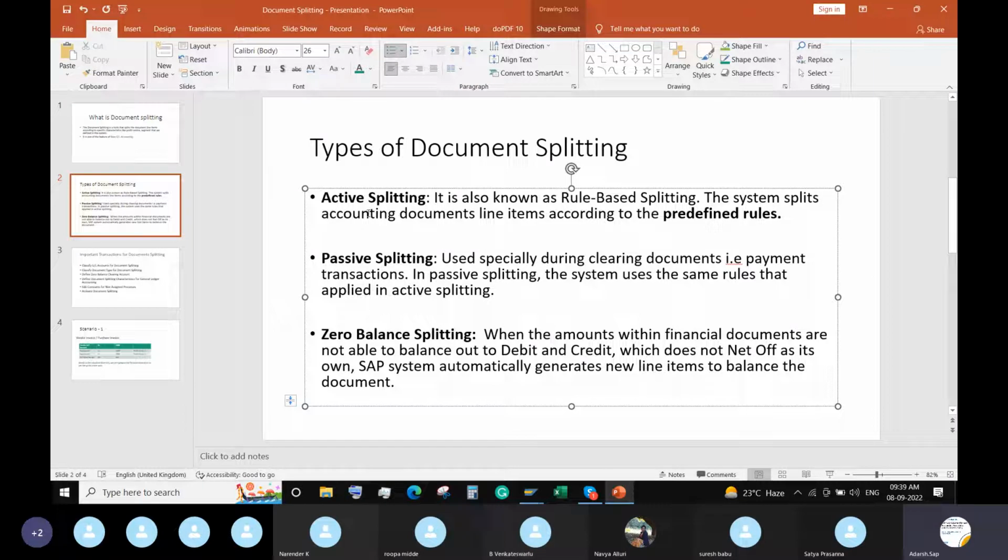So these are the types of different splitting. Active splitting is used during the document entry, and passive splitting is used for the payment transactions. If the debit and credit during active or passive splitting are not equal, then automatically the system creates a zero balance account. These are the main types.